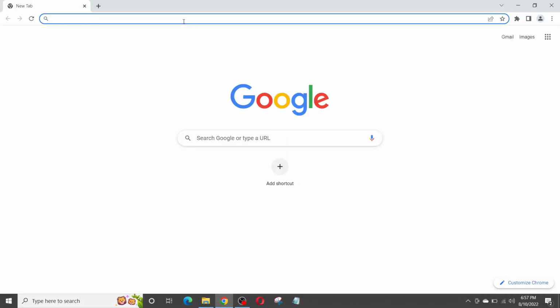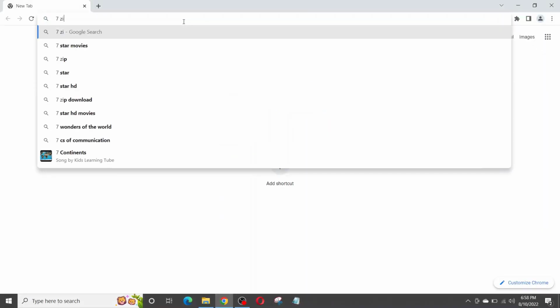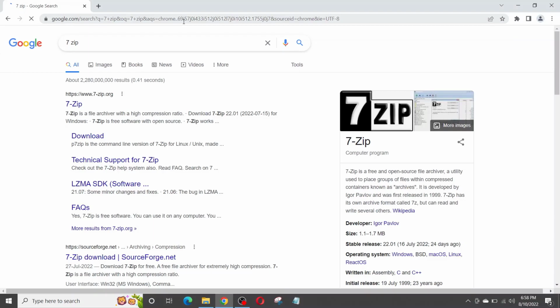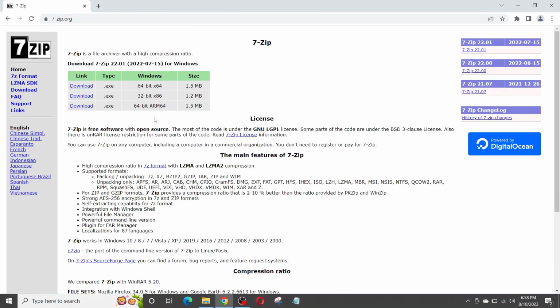Okay, let's start now. Search 7-Zip in any browser. On the result page, open the 7-Zip website www.7zip.org. Check the operating system type and click the desired link button download to start downloading the setup file.